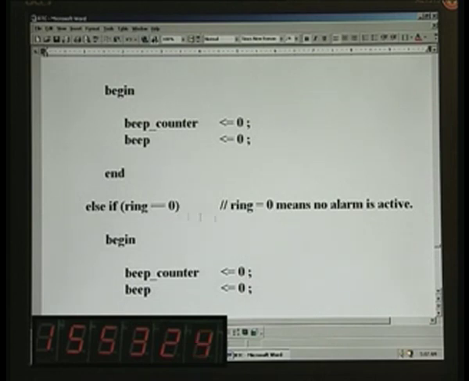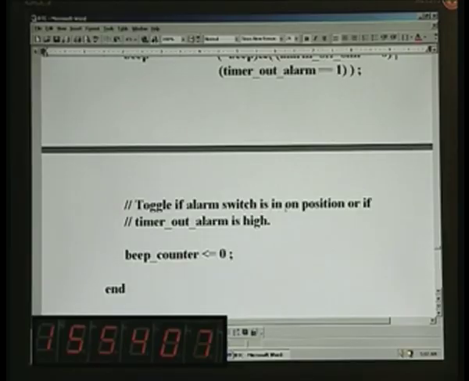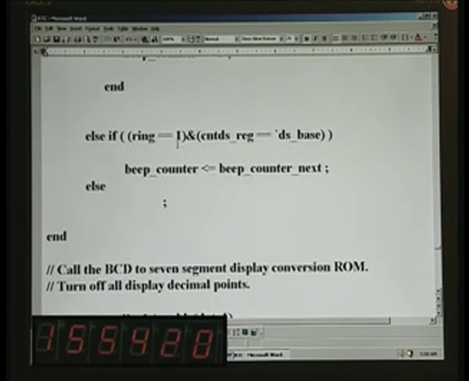So, we initialize this one, if ring is 0, ring 0 means no alarm is active, and once again you do the same thing as this one. If beep counter equals 2, now what you have to do is beep must be inverted and fed back only in alarm off/on, that means the alarm is in on condition, only then you need to beep, either this condition or timer out alarm is also 1. So, either of the two conditions having been met, you assign it to beep. When this condition is met, it will assign beep equal to 1, it will set beep. Toggle if alarm switch is in on position, or if timer out alarm is high, that is what it means. Then you can reset counter to 0, and otherwise if ring equals 1 and this is decisecond once again, then only do the incrementing here.